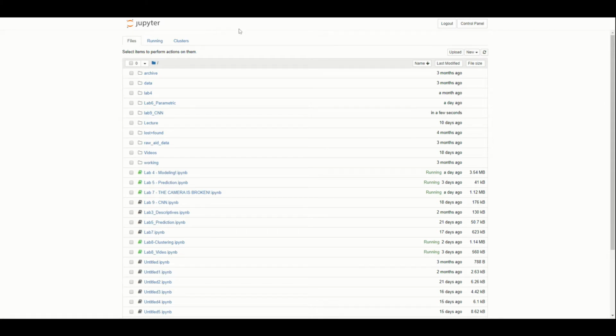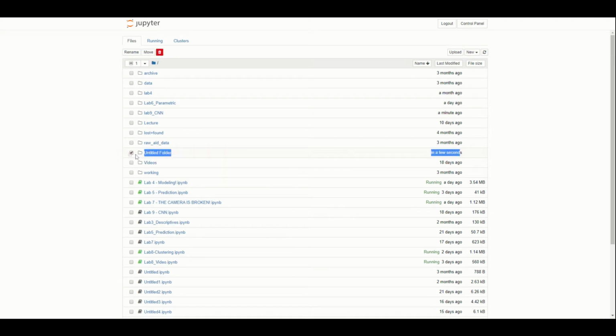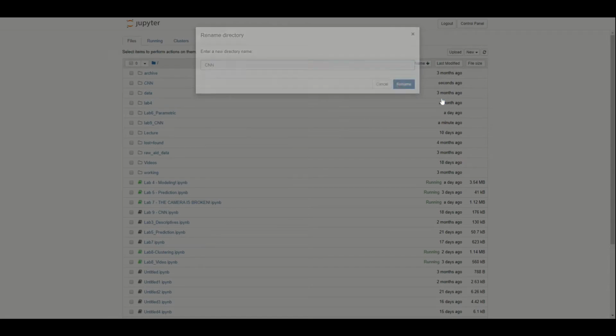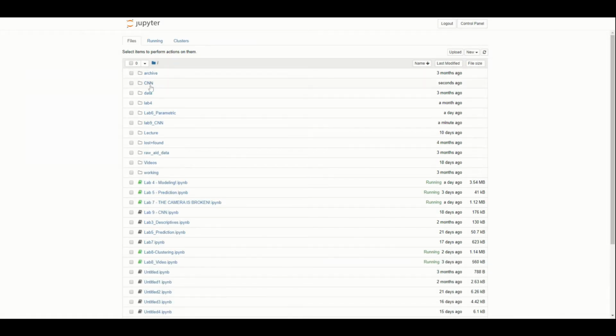So first and foremost, in Jupyter, you're going to need to create a new folder for this lab. Otherwise, things will get very challenging. So you can just do New and then Folder up here, and that'll create a new folder. For me, this was called Untitled Folder right here. I'm going to check this, and then up here, click on Rename. I'm going to go ahead and rename this to CNN. And we can hop into this new folder.